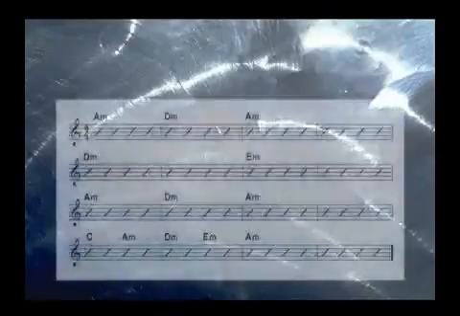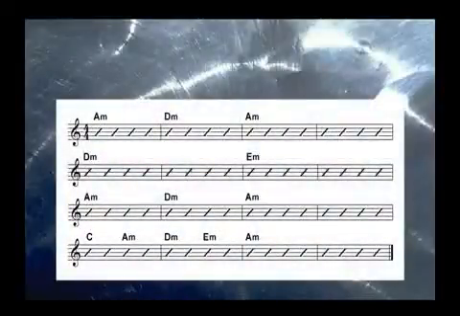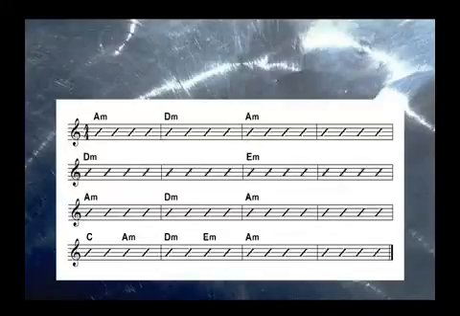So here's the chords we're going to be using, and check out the chart on the screen as I play through the chords. First chord is A minor for a bar, and then D minor, and then back to A minor for 2 bars. Then we go up to D minor for 2 bars, and then E minor for 2 bars. Then we're back to A minor, and then D minor, and then back to A minor for 2 more bars.